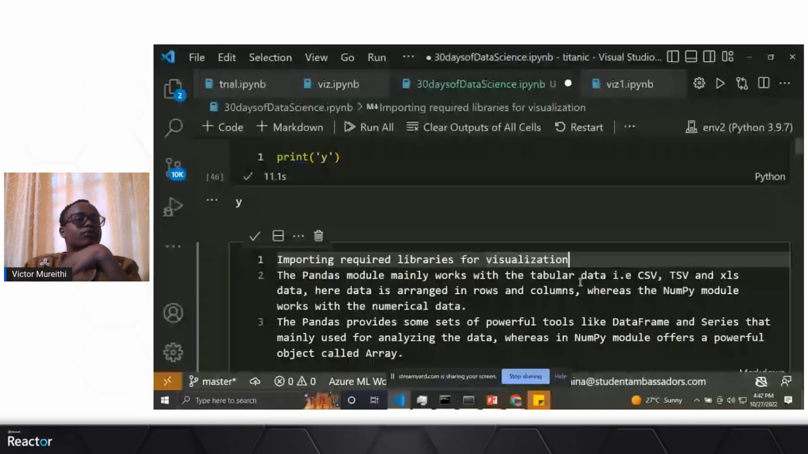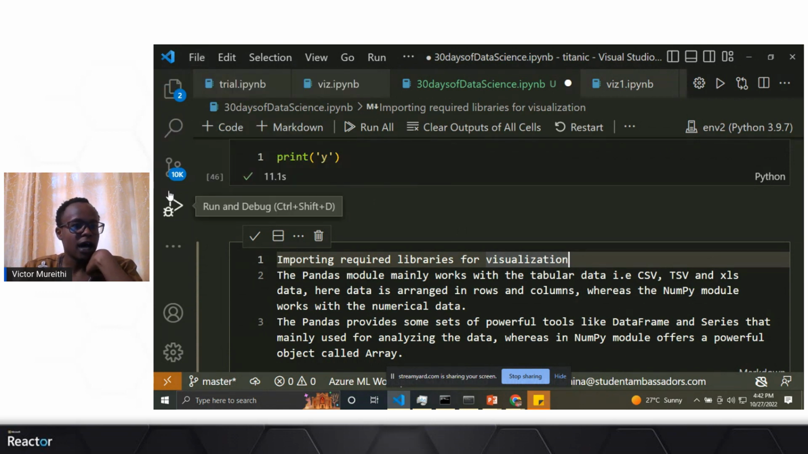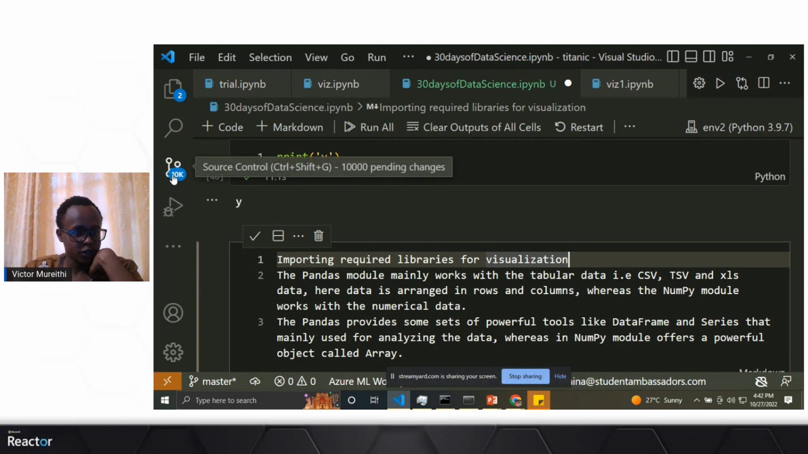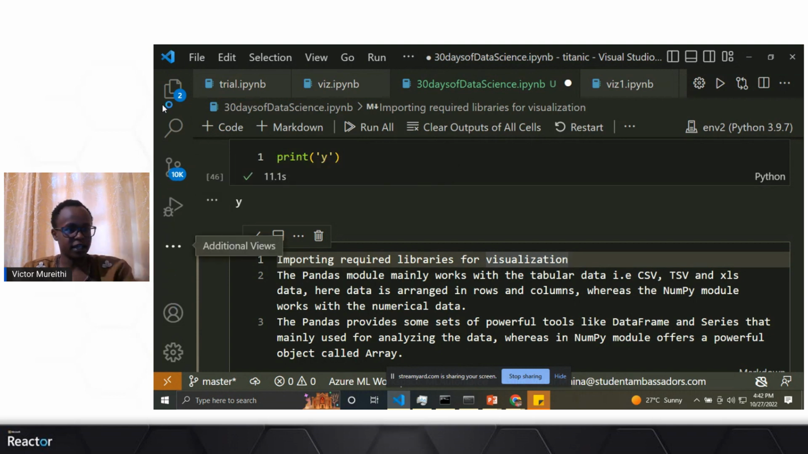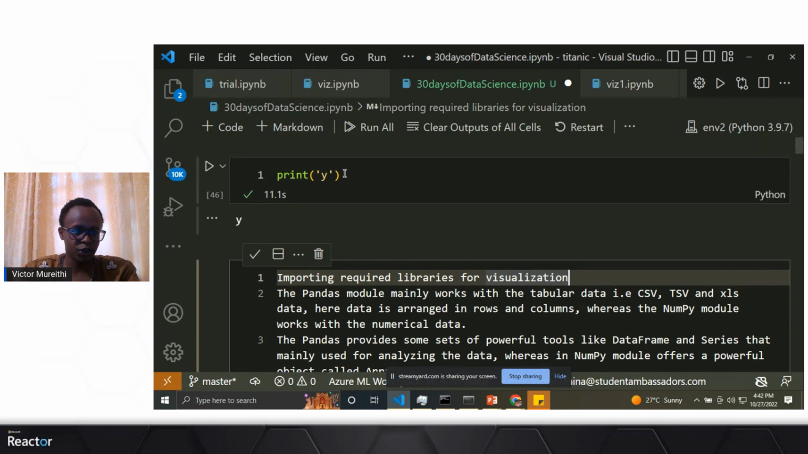So, getting started with data science and Visual Studio, you need to install an extension of Jupyter notebooks. So we're just going to come here, and since mine is already installed, I will just show you how to install your Jupyter notebook.